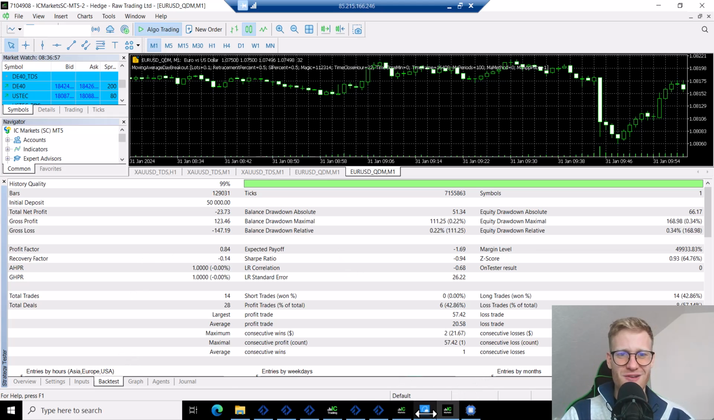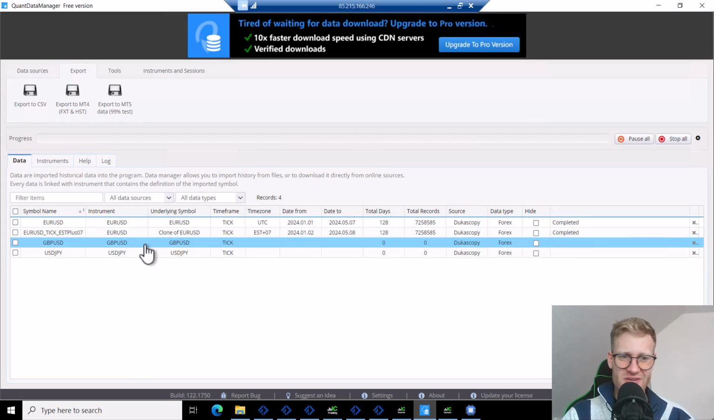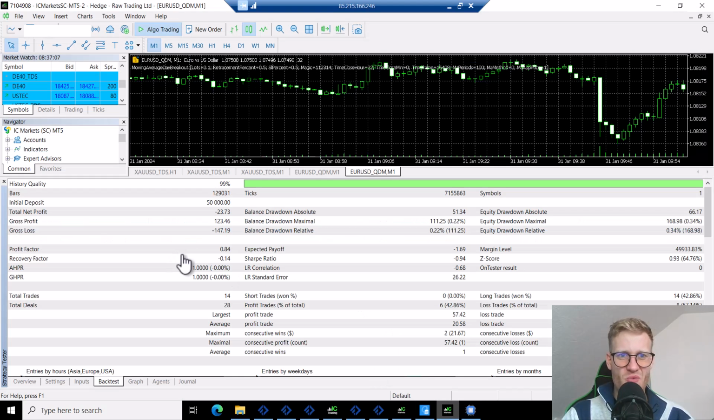So yeah, you can use this tool now to download data for all the symbols you like and import it to MetaTrader 5 and do your own high-quality backtest with good data from the Dukascopy data source for free. And this is crazy, in my opinion.